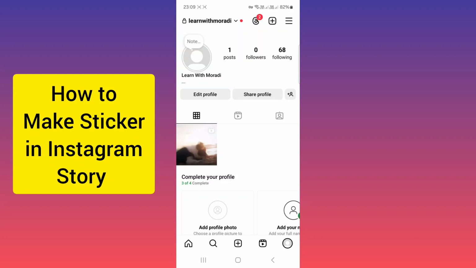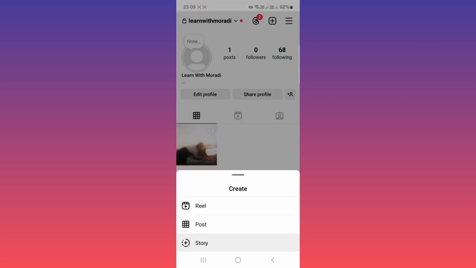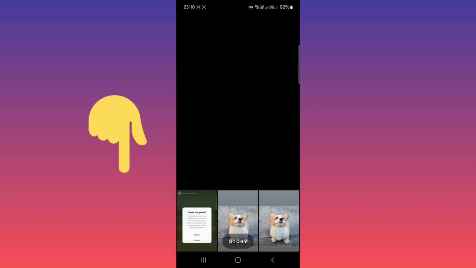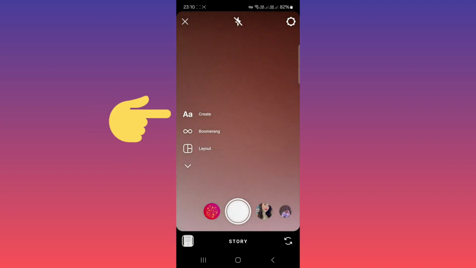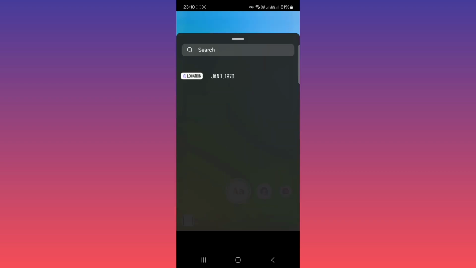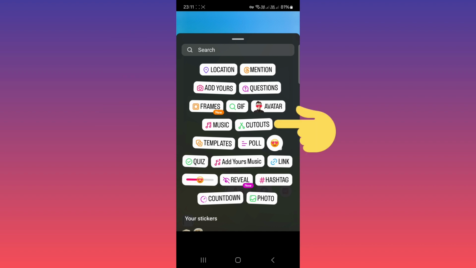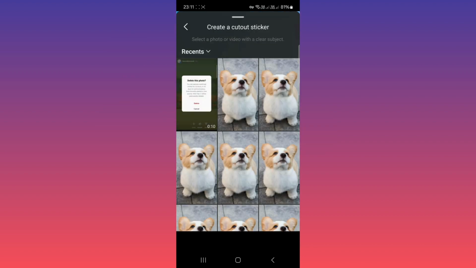Hello everyone. First open your Instagram and from your profile section on the top tap on add icon, tap on story, scroll down and tap on create. On the top tap on sticker icon. From search or from this section find cutout sticker and tap on it.